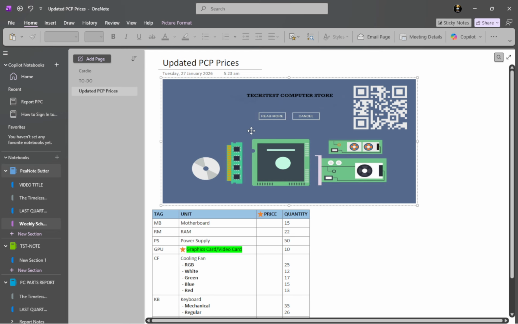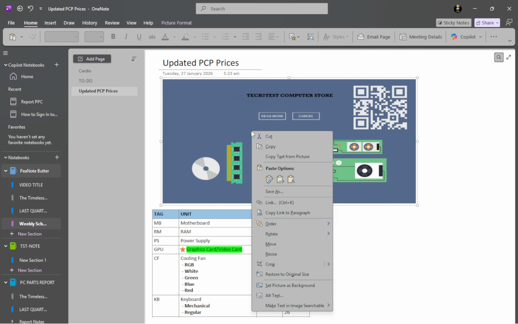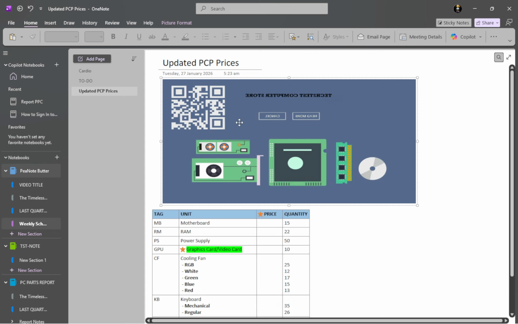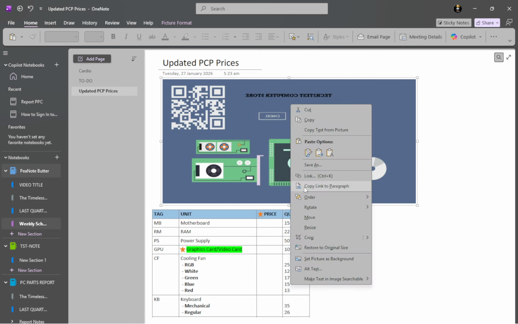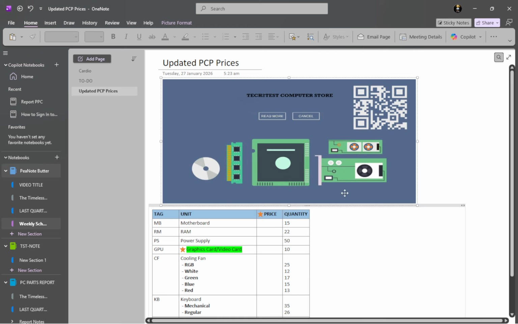When you reinsert, you can drag the corners to resize while holding Shift to keep the proportions looking crisp. That's all there is to it. Select, right-click, choose Rotate, and pick the option that fits. With these simple tools, you can keep your notes tidy and your images oriented exactly the way you need.